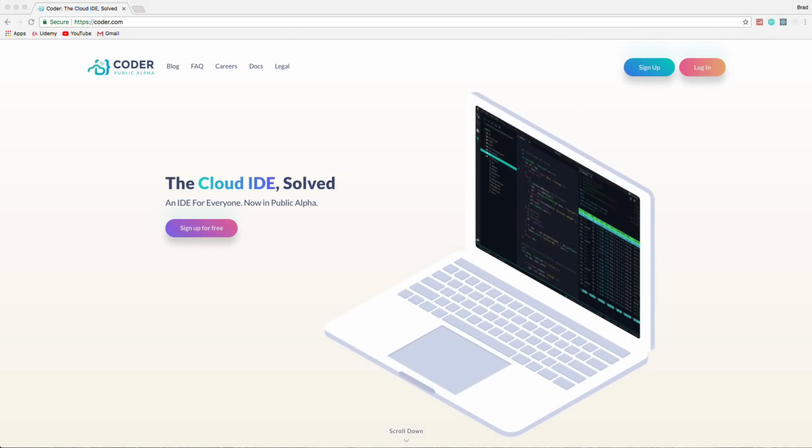In this video, we're going to take a look at the hot new cloud IDE Coder. It's called Coder. It's at coder.com, and I'm sure many of you know what an IDE is. If you don't, it stands for Integrated Development Environment, and it's much more than just a text editor. There's plenty of online editors and front-end sandboxes that you can use in the browser.